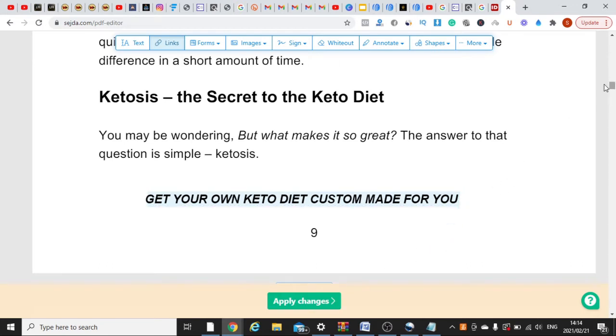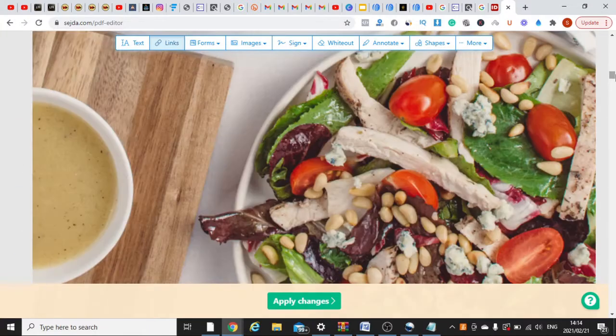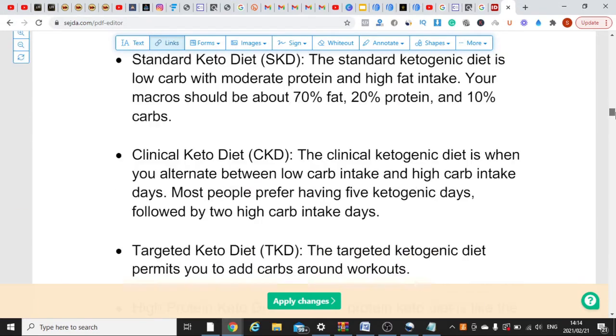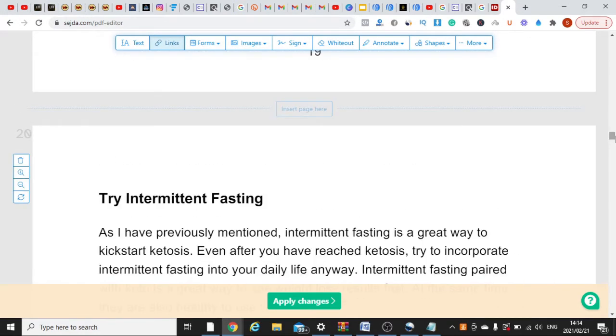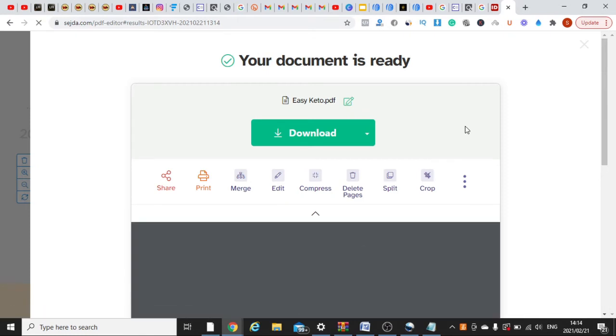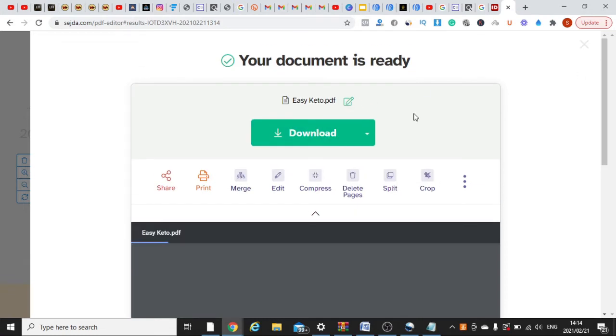And I'm just going to apply changes. So make sure you place this call to action throughout the ebook, so when people are reading it, they are constantly reminded to click onto the call to action, right? So make sure wherever you see spaces in the bottom, you want to add in the call to action with your Clickbank affiliate link. So I'm just going to apply changes, and I'm just going to wait for it to load.